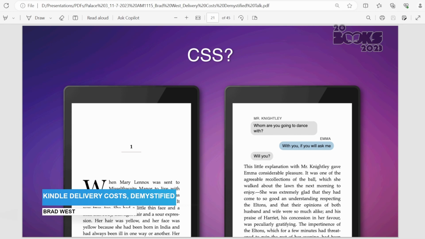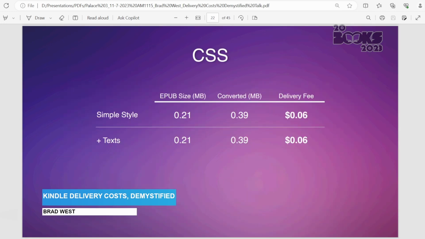So does that increase the size of your book? So I'm going to do the same thing. I'm going to upload two books to Amazon. One is just using my simple style. The other one, I'm going to take a bunch of dialogue in that book and convert it to be text messages instead.